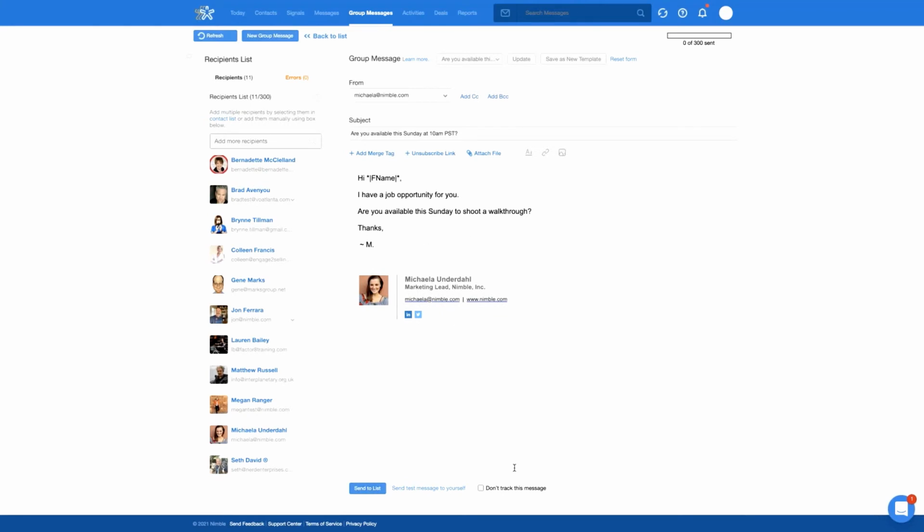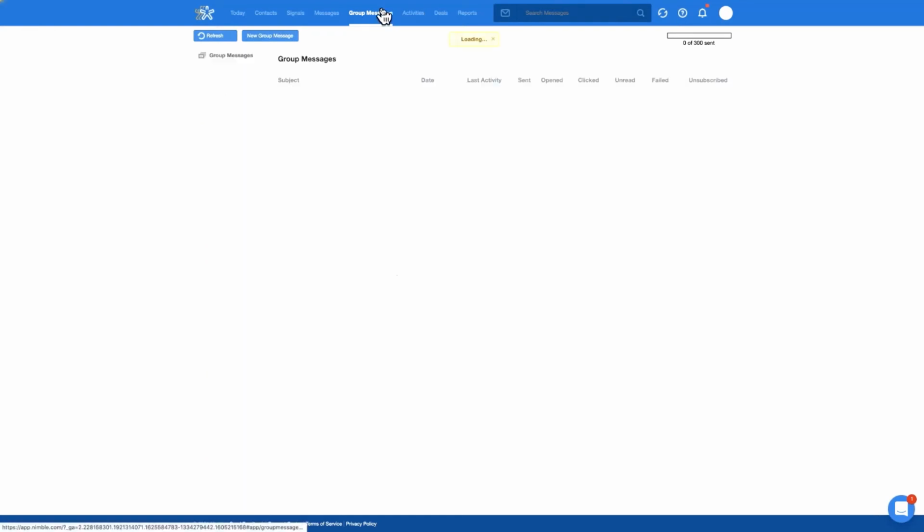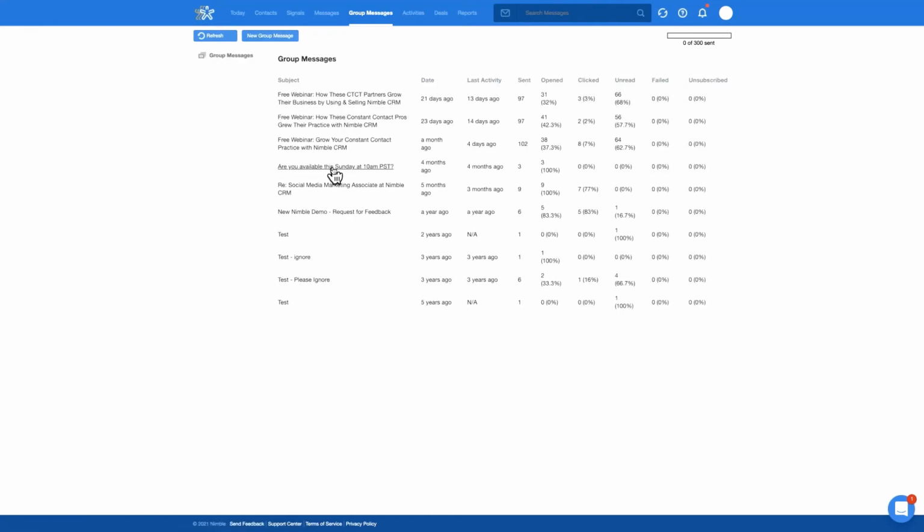Before you send anything, we recommend sending a test message to yourself to make sure there are no typos. If you use attachments, that the attachments have been attached. If you use links, that the links work and that just everything looks good. And then when you save it, we will give you the insights on the clicks and opens.